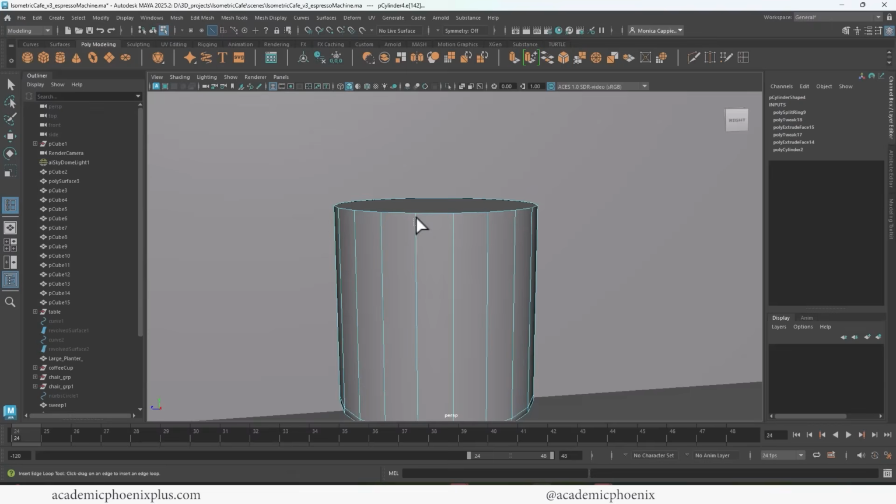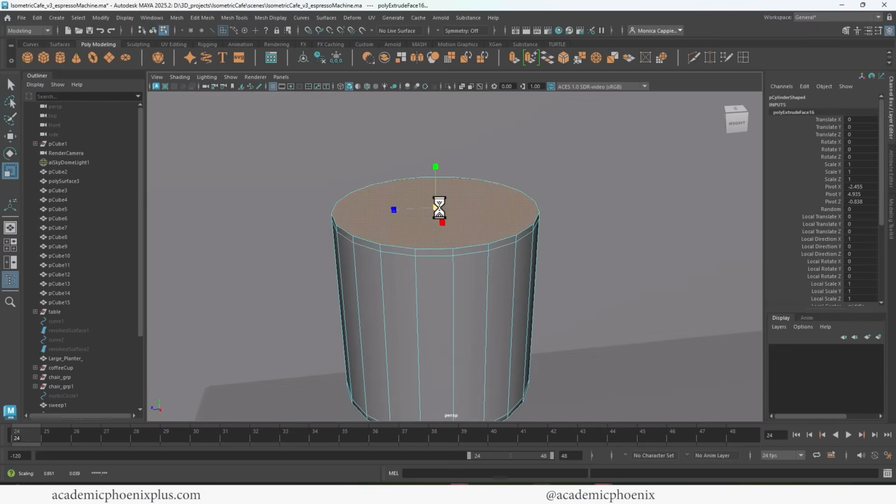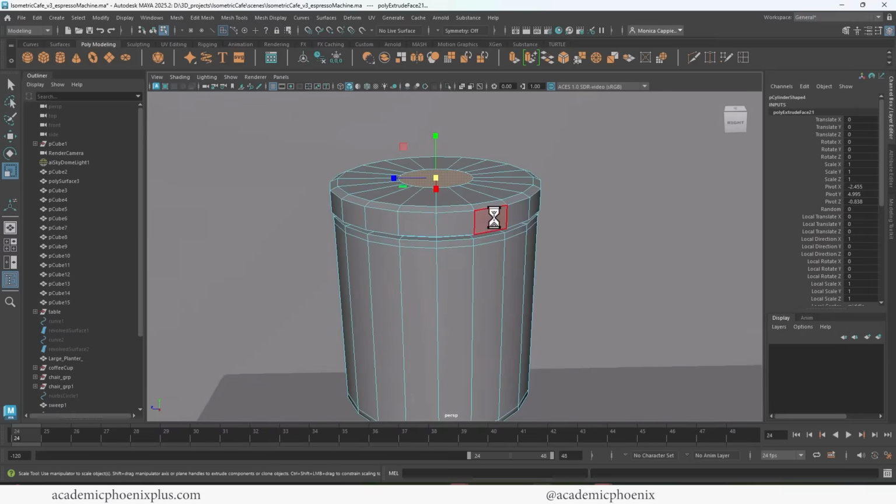Gonna add another edge here because I know I'm gonna need that supporting edge. And let's go ahead and extrude, scale in, extrude, lift a little bit, extrude, scale out, extrude, bring it up, extrude, bring it in a little bit, lift it a little bit, extrude again, something like that.